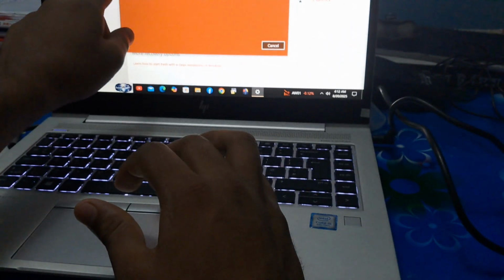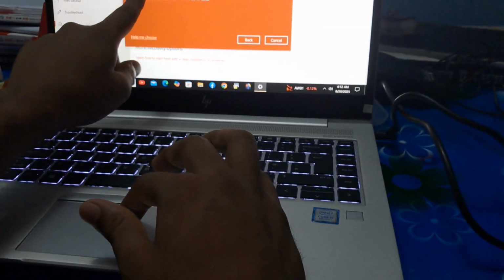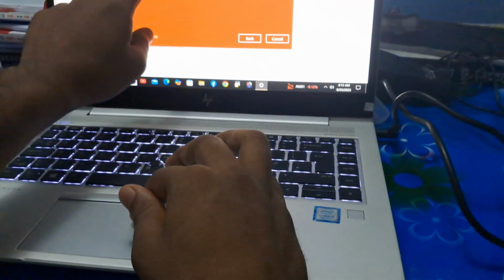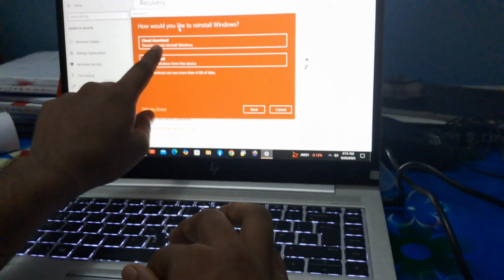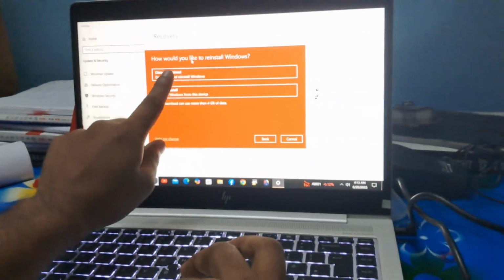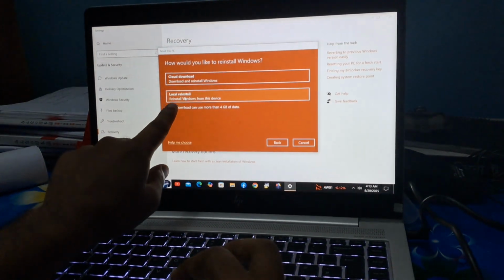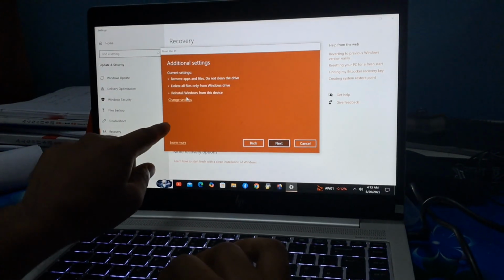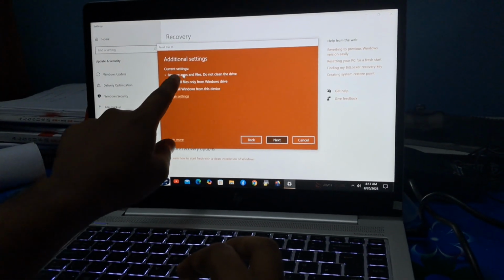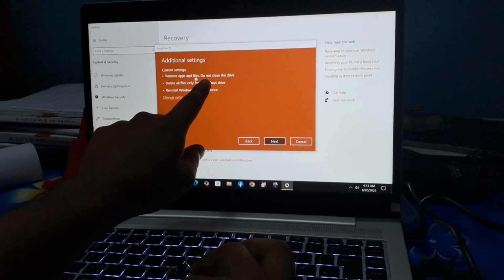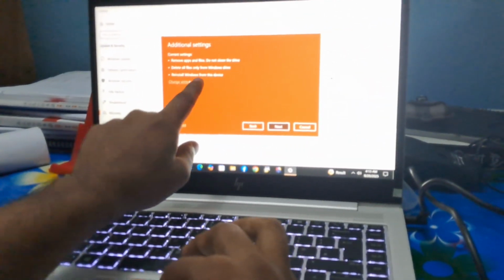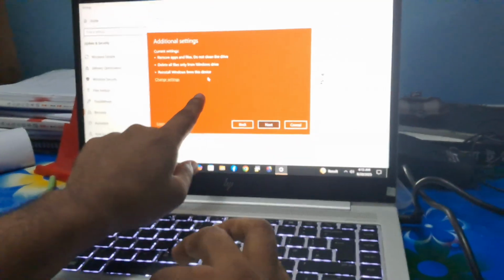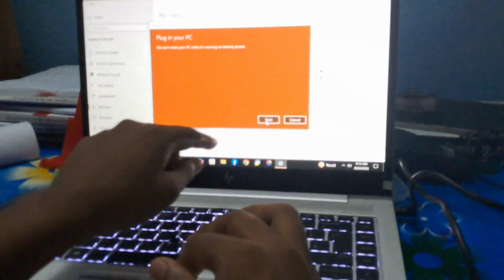After that it will get started, and now you can see another two options, cloud download or local reinstall. So if you want to use the first option you can use it, or you can use local installation. So I am going to choose the local option, and then here you can see additional settings. This will remove all apps, files, do not clean, and delete files only from the Windows drive, reinstall Windows from this device. So I am going to click on next.